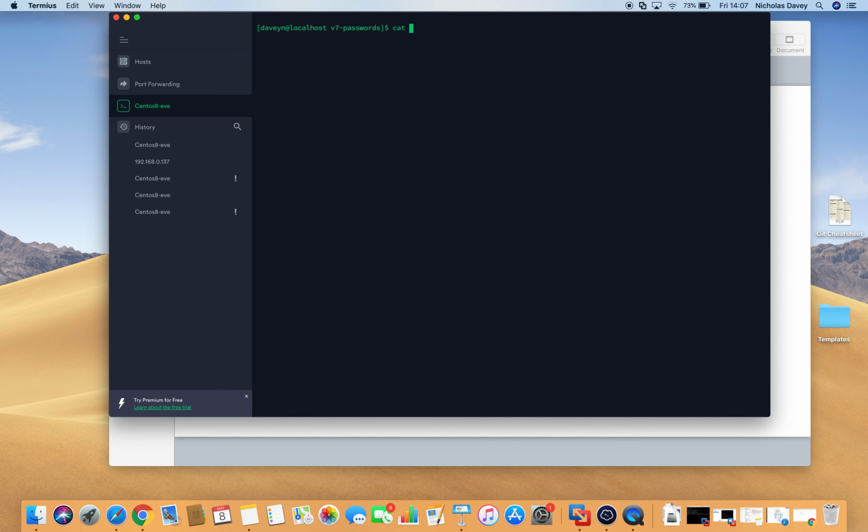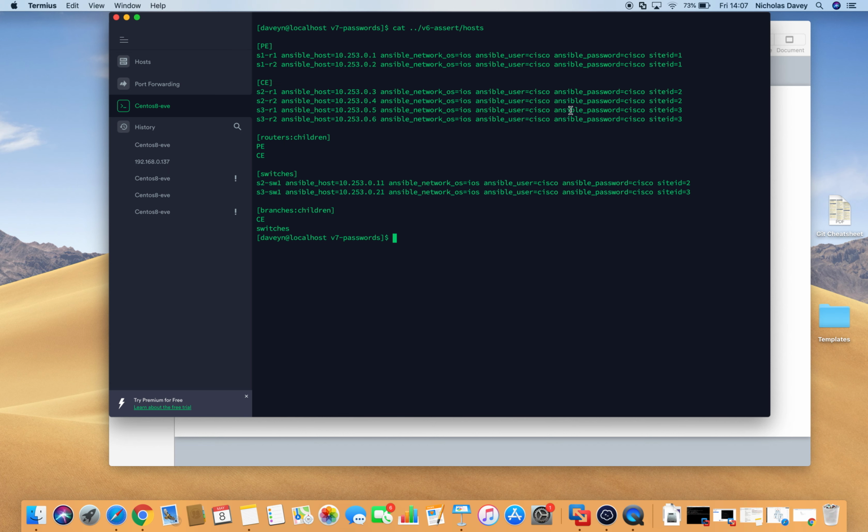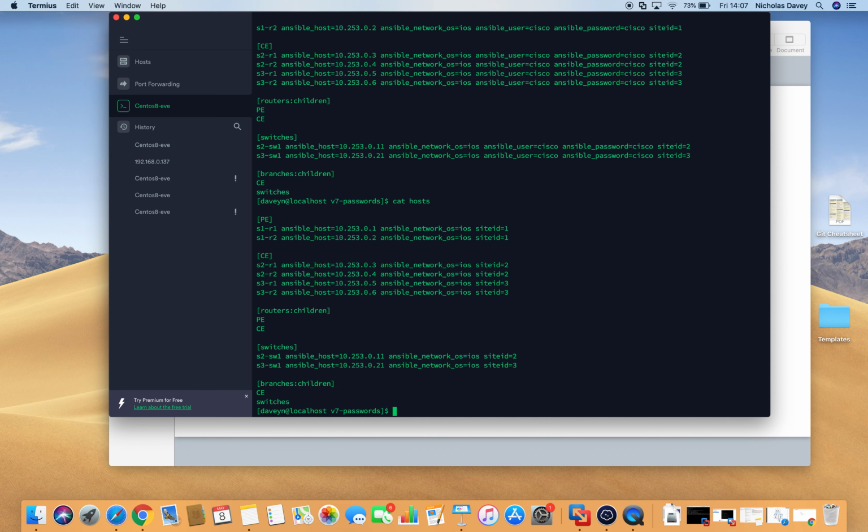review a host file from previous videos where I store the username and passwords in clear text in the file, and it's configured for each host in the lab. So what I've done in this video is I've removed that from the host file. So I only have the necessary information to connect to the devices, no longer have the username and passwords.